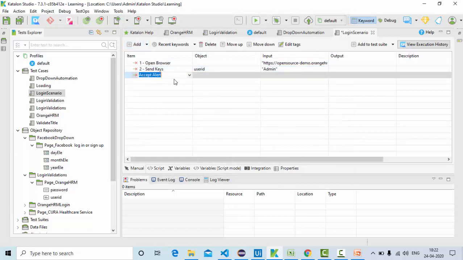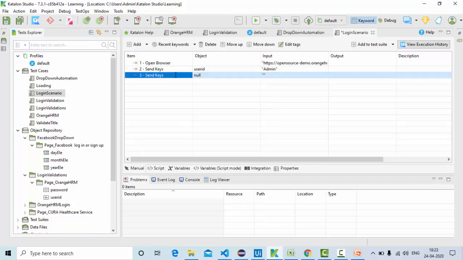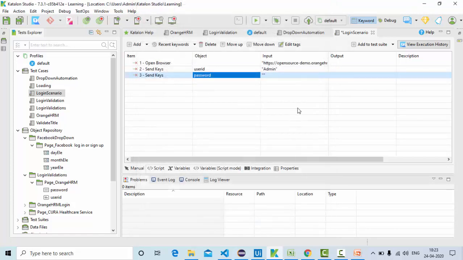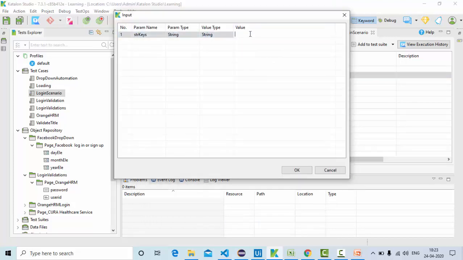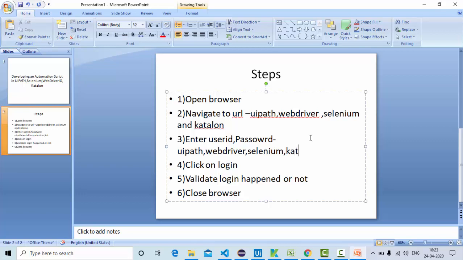Then how do I pass the password? Password is nothing but send keys. Send keys here, this is my password. So the password value is admin 123. Now, UiPath done. WebdriverIO done, using set value. UiPath, type into. Selenium done using send keys. Katalon Studio done. Now it's time to click on the login.